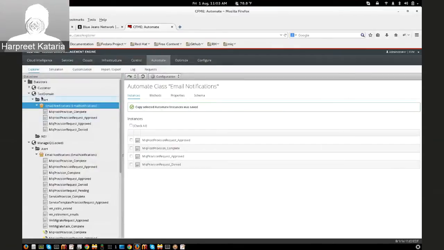And there it is. That's the test domain, and that's the class alert. And these are the 4 instances that were copied to the test domain. So you can do the same to classes or instances or a list of methods.